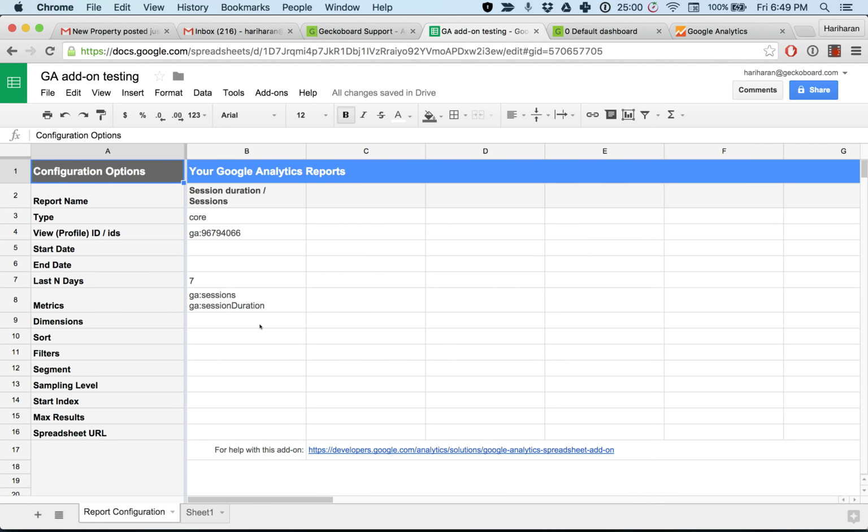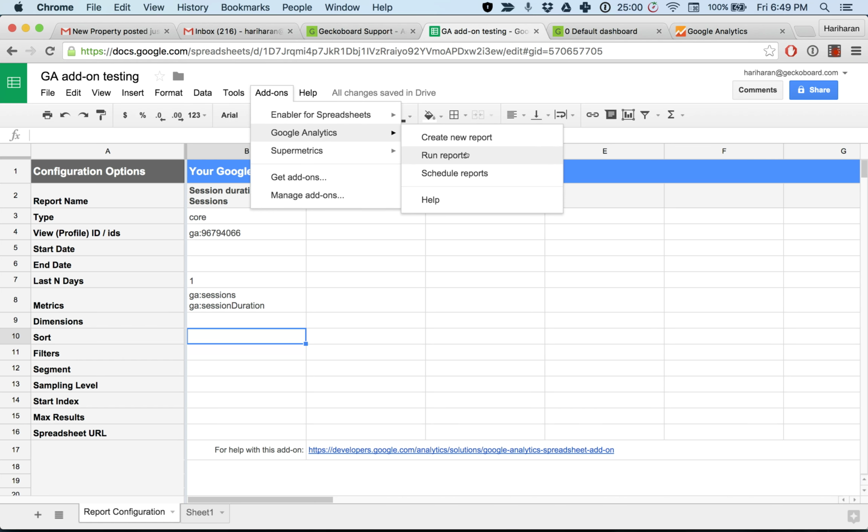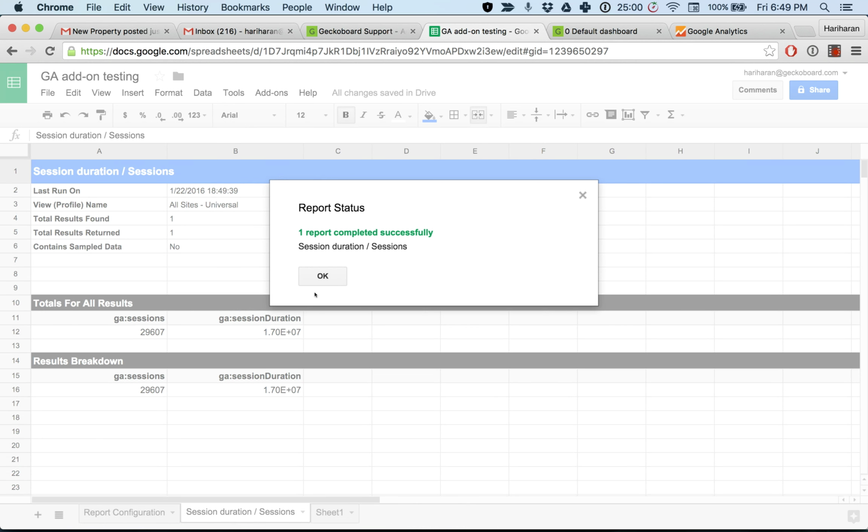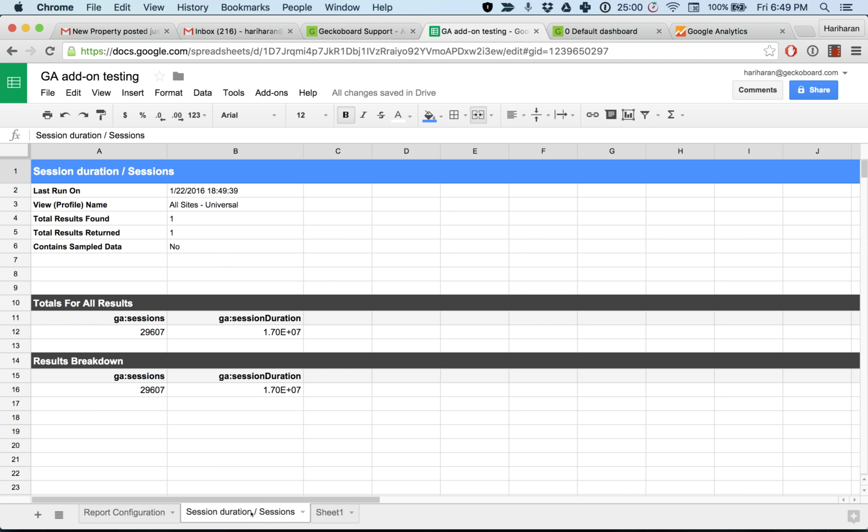So as you work with this add-on, you'll understand a bit more about how these configuration options work. And the video that I'll share in the mail, that'll also explain how this works. For now, I'm not interested in 7 days. For testing, let's keep it 1 day, and let's go ahead and run this report. So a new sheet pops up with the report name, and I have the total number of sessions in the last day and the duration of the session.